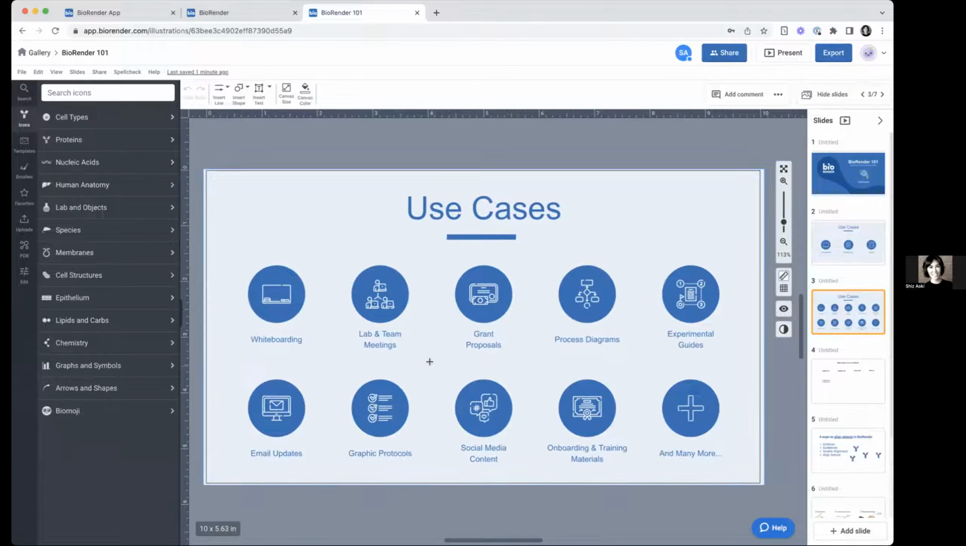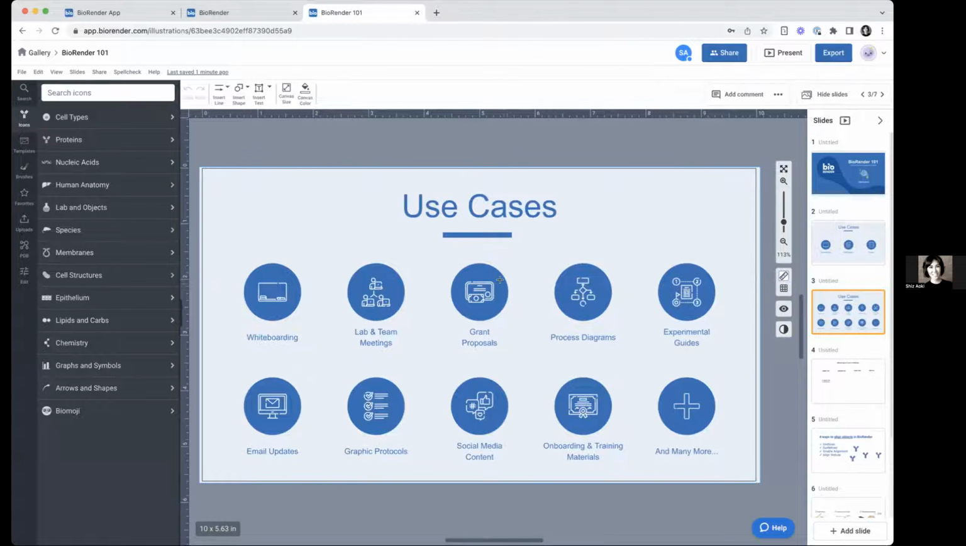Whiteboarding, as I mentioned, lab meetings, grant proposals. You can use the free version for grant proposals. Obviously, I'd recommend upgrading for the high resolution export, so you can have a high res, crisp export to include into your grant. Process diagrams, experimental protocols and guides, even social media, onboarding materials, and many, many more.